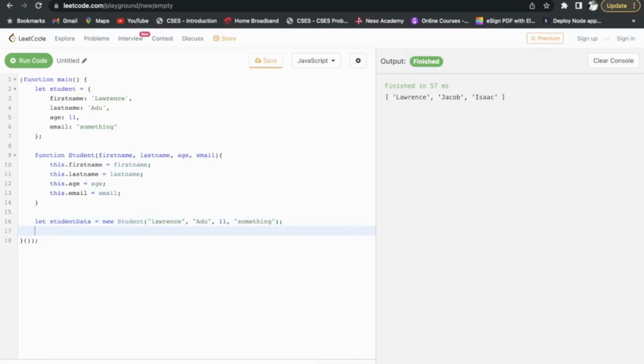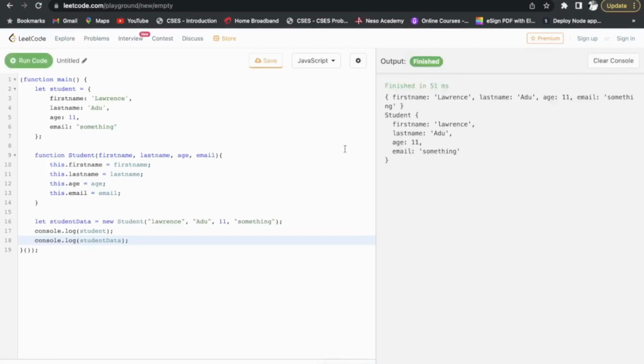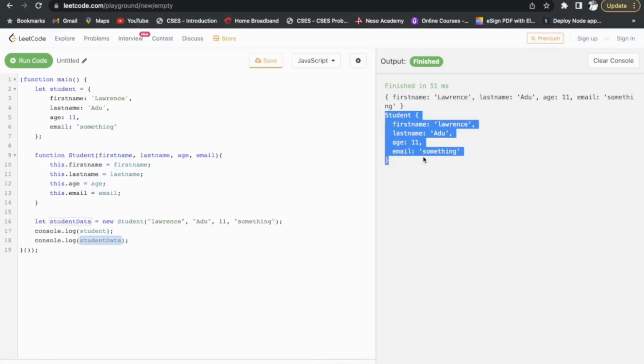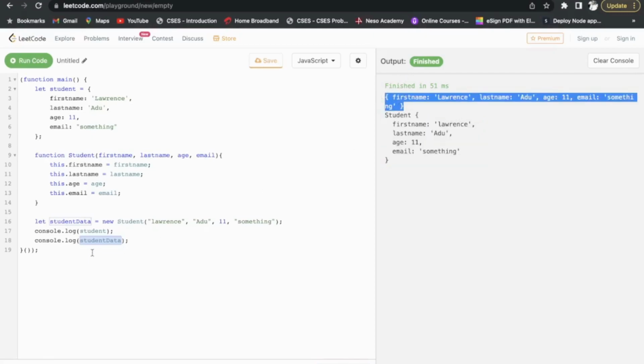So let's see if we print console.log student and console.log student data. We have two objects here, this and this, and I want us to look at the values when we print. All right, so we can see that this actually came with the name of the object, which is student. That's in the second instance, right? It came with the name of the object, which is student, while this printed just the value. If you are printing it using the console, that's the difference you will get, right?